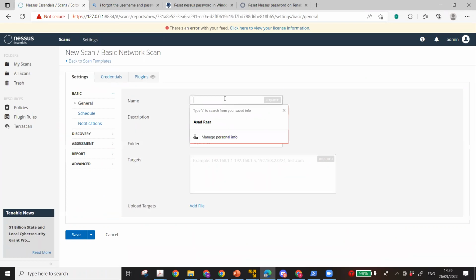For example, I'll say this is my first scan, and it's not necessary that you need to give a description, but when you're working in a professional work environment, you always give a proper name and then proper description for whatever you're trying to scan.